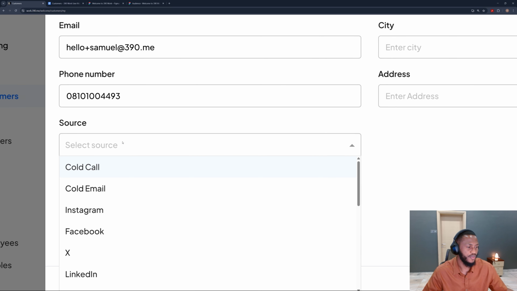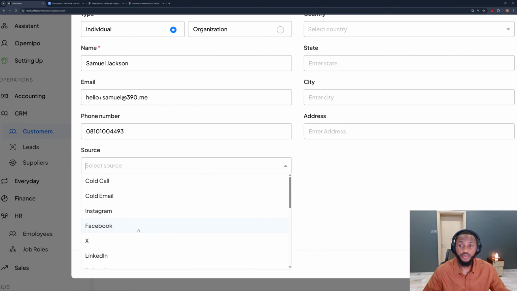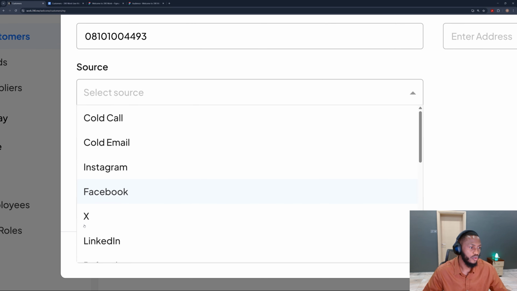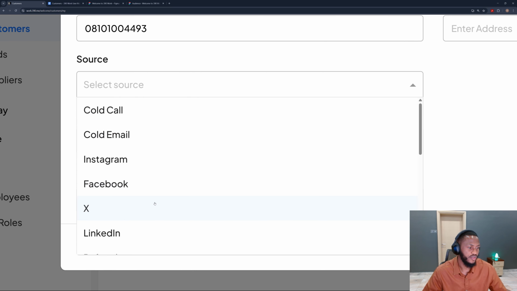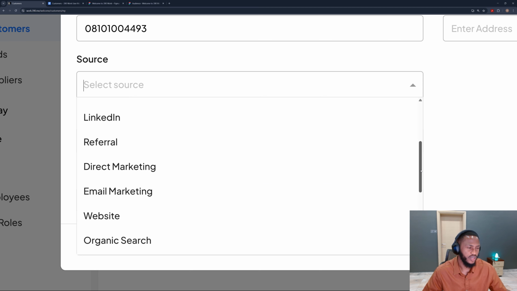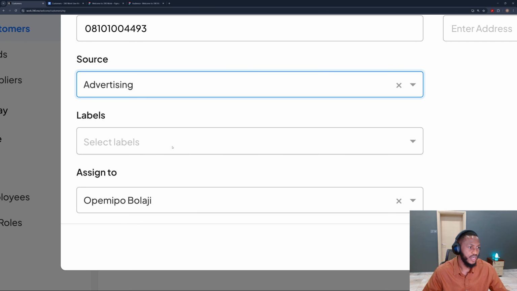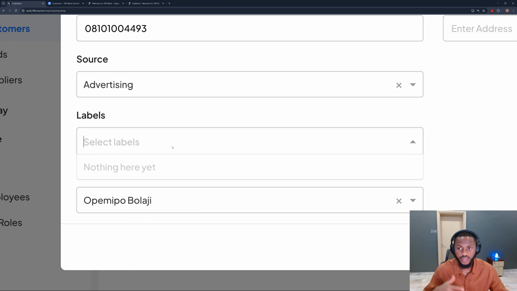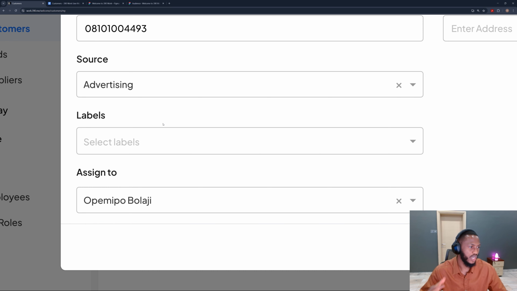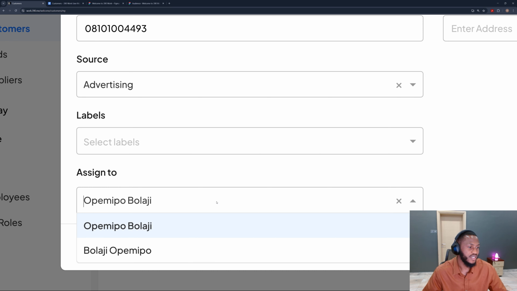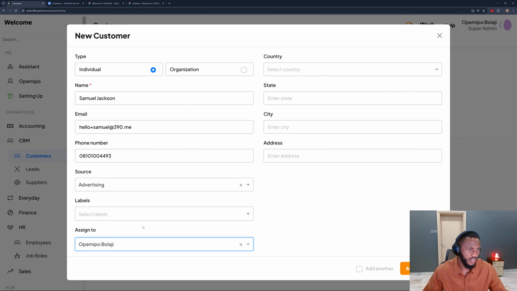Source would be where you get this particular customer from. We've already pre-populated on 390 with a few of the sources that you might have. These are common ones, and you can definitely add more. I'll show you where you could most likely add more of those sources. And labels as well. I would also show you how labels work, in case you need to see maybe it's a new customer or premium customer or whichever. You could just create and assign labels. And you can assign it to anybody in your organization, more like an account manager. Whether it's the main person here, myself or my assistant, let me keep it to myself.